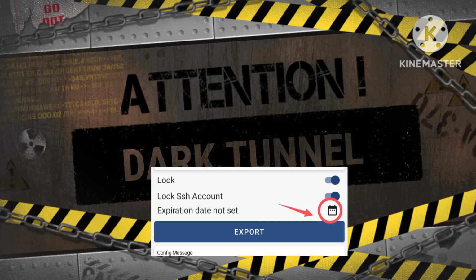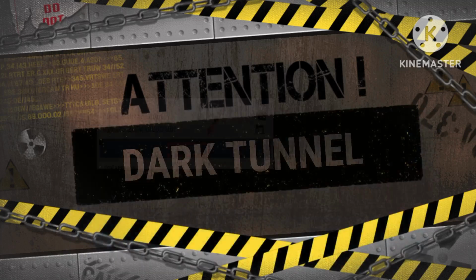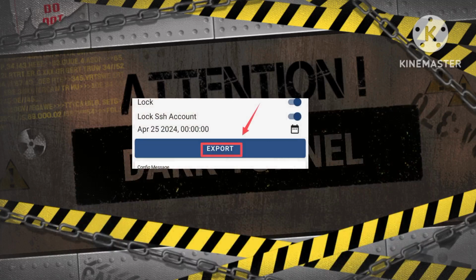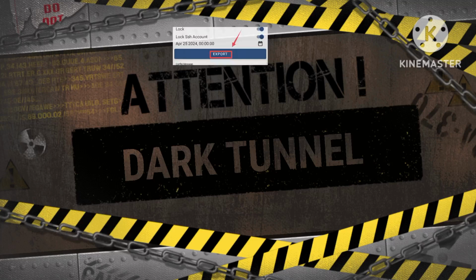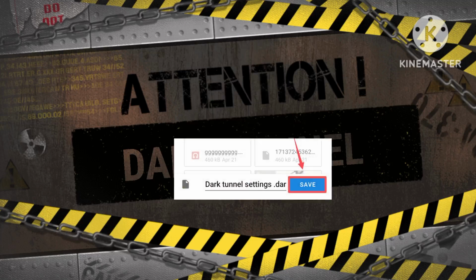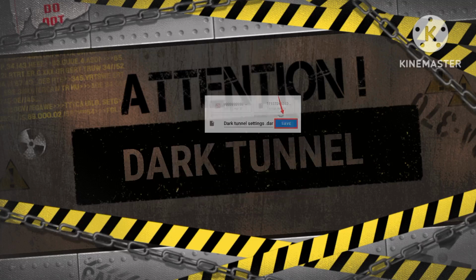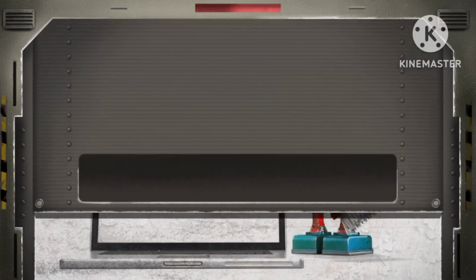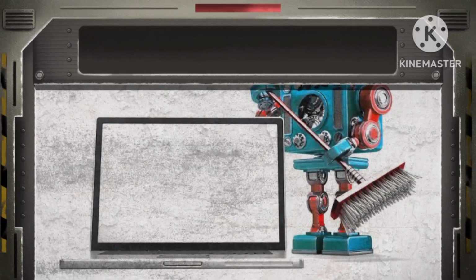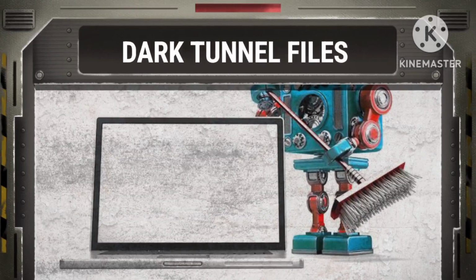Adjust any additional settings according to your preferences before tapping on the Export option to proceed. Finally, click on Save Config, and your file will be securely saved. You can now use or share this file with your friends without worrying about unauthorized modifications while using the app.